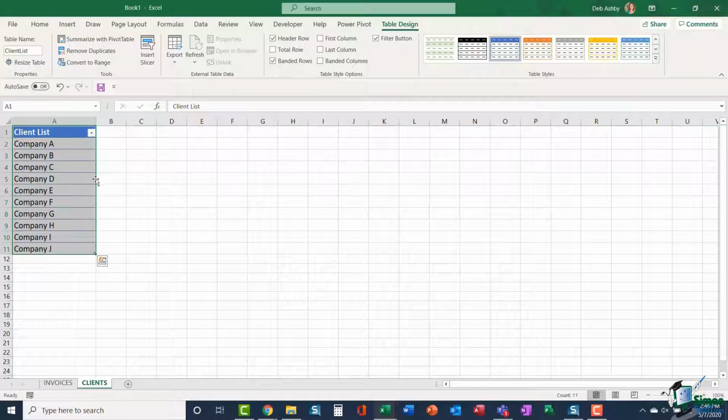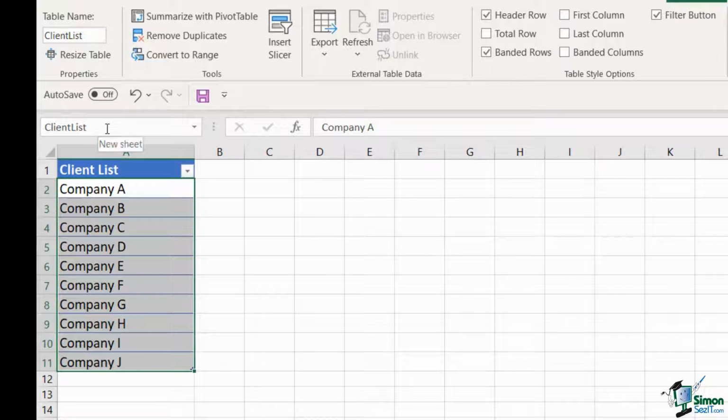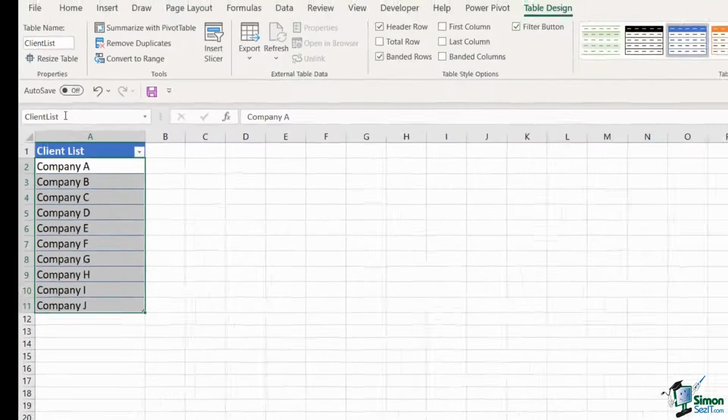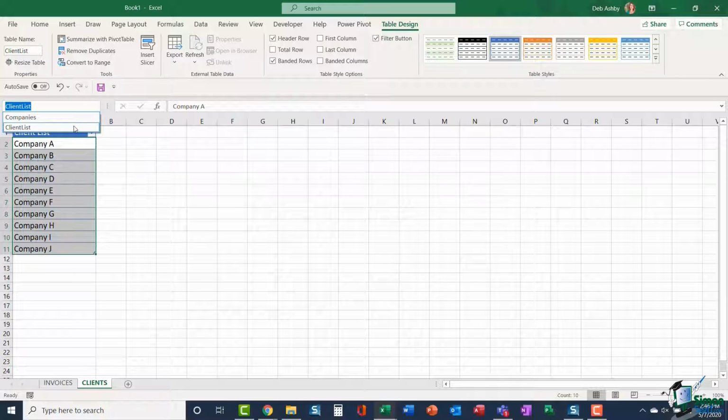Now, as I said, for me, this is fairly straightforward. I want company A to company J to appear in my drop-down list. So I'm going to highlight them, and then I need to name the range. This is slightly different from naming a table. I'm now naming a range of cells, and we do that from this name box just above. So I'm going to click in here and call this range of cells companies and hit enter. So now essentially I have my client list table that contains my companies named range. Those are two really important steps that you must do in order for your drop-down list to be dynamic.